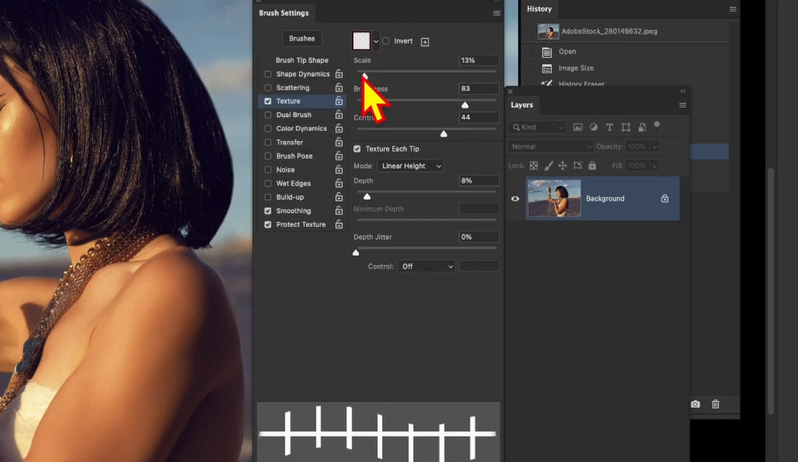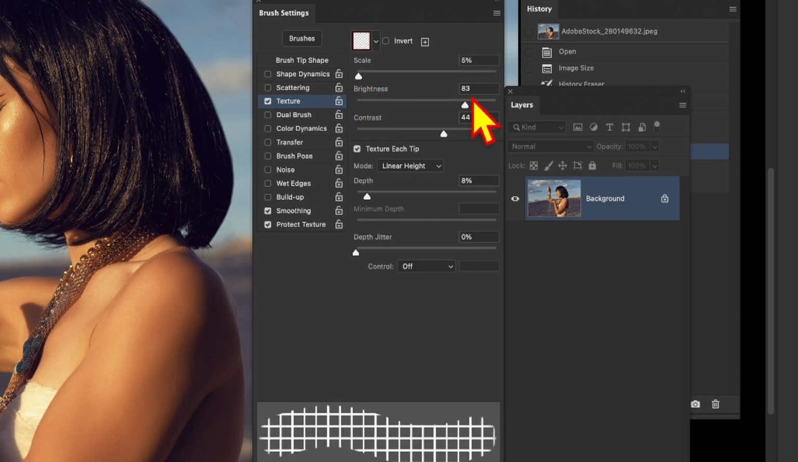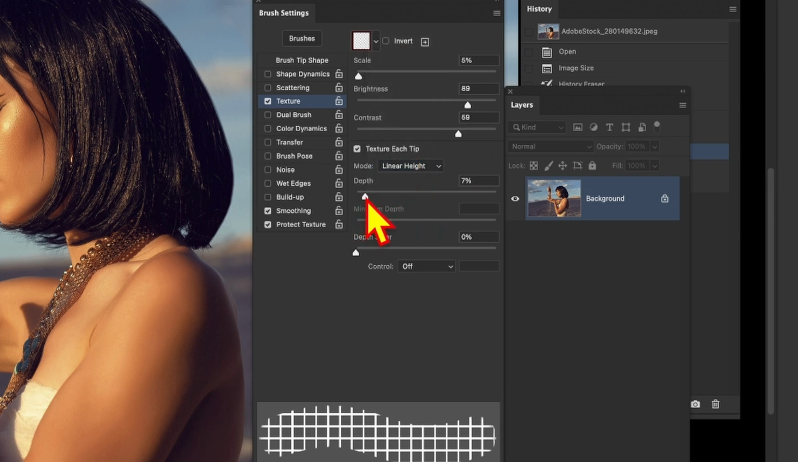Now, what you need to do is change the scale. You can see as you change that, you get different scale of the grid. But also you can modify the brightness. So you can increase that, push it up to about 80 or 89. Then you can also change the contrast. Just tweak that. And now texture each tip, linear height, and you can change the depth. I'd suggest around about 8%. And also you can modify depth jitter. And then you've got your brush.